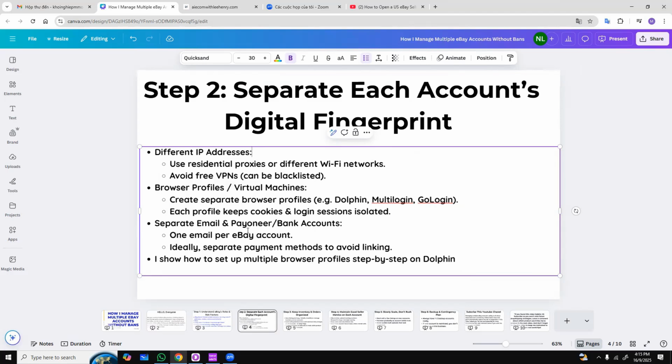Is that clear? All right, now I'm going to show you how to create a profile, set up a device, and how to add a proxy to that device, okay? So now I'm going to use Dolphin. I'll be using Dolphin, and if you want to use Dolphin too, I've put a link below. You can click on it to access the correct Dolphin link to use, okay?